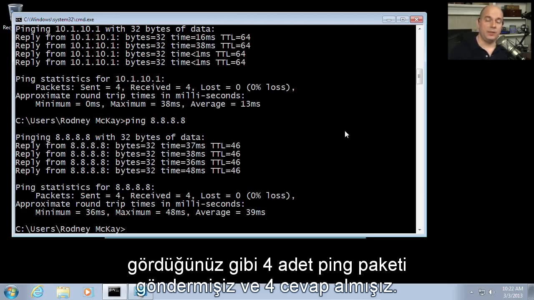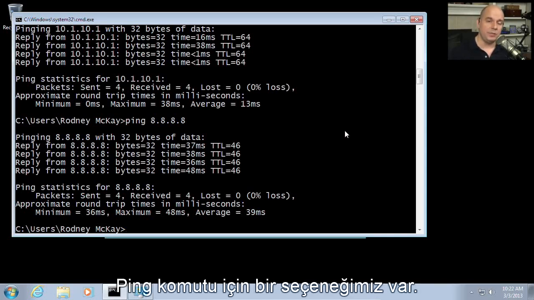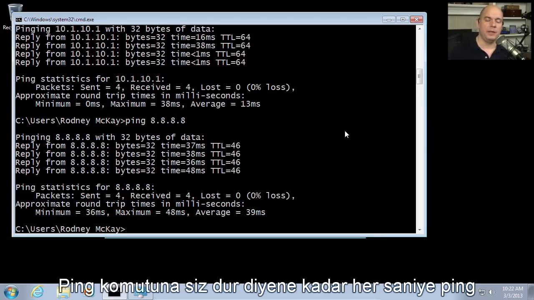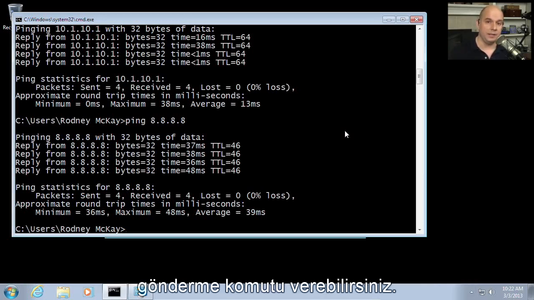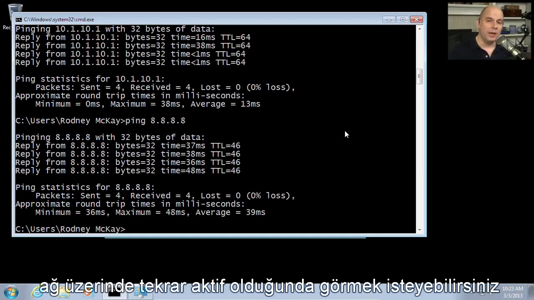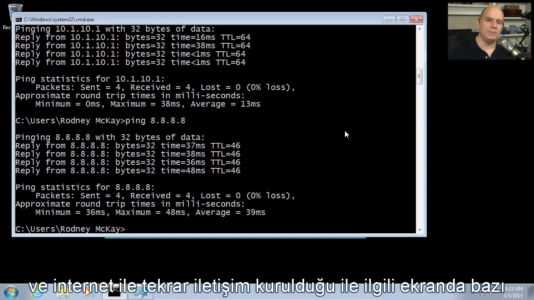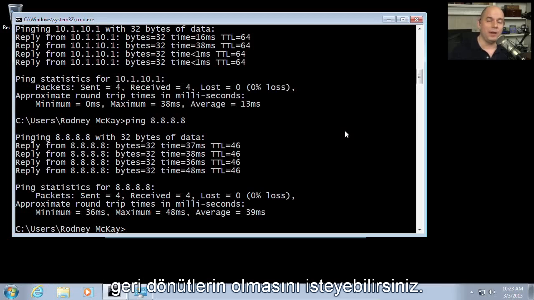You'll notice that we sent the ping and we received 4 responses back from that. We're only doing 4 attempts at a time whenever we're trying to ping a device. There is an option to the ping command that tells it to continue sending pings every second until you tell it to stop. Maybe you're rebooting a device across the network and you'd like to see when that device became active again. Maybe you're changing out cables on your local workstation and you want some feedback on the screen that tells you if you're now able to communicate back out to the internet again.